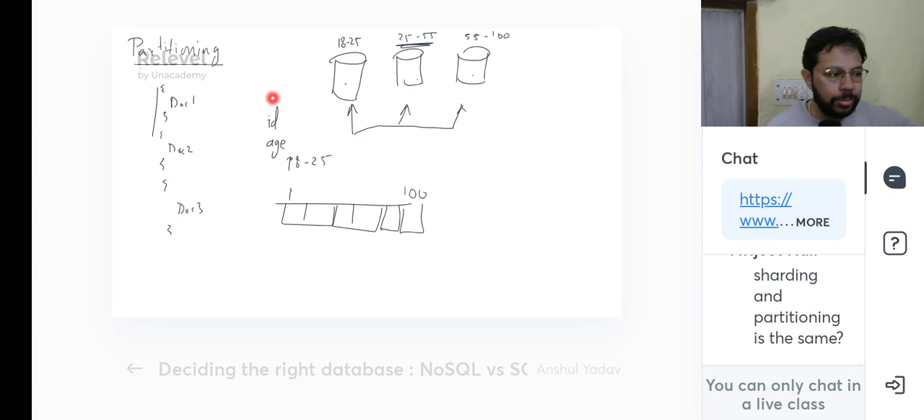Sharding and partitioning, yeah, it is similar. Sharding is basically the same as partitioning. Now let's go back to the lecture.